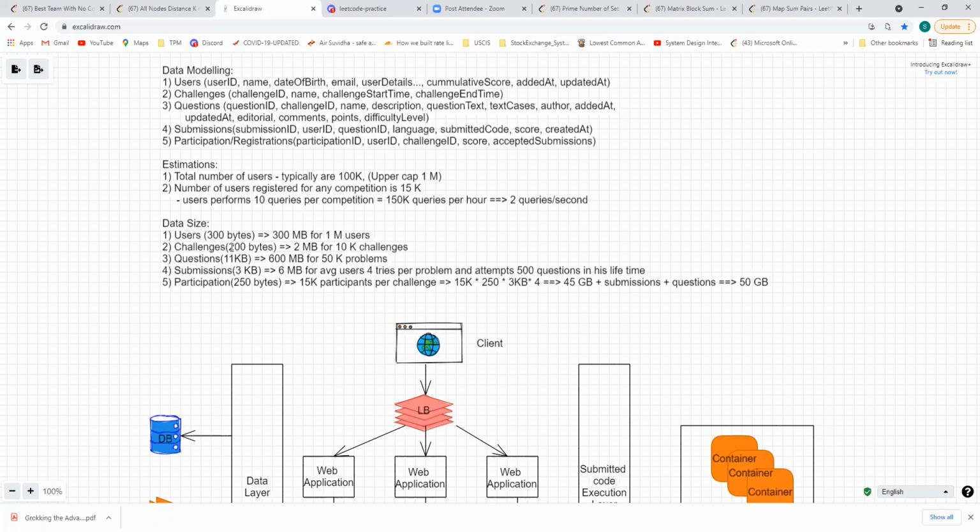For the challenge table, it's going to be around 200 bytes, and if you have 10,000 challenges, maximum till date, it is around 2 MB. Roughly like that. Questions are about 11 KB per question, per record. If we have roughly around 50,000 problems solved till date, that is huge, so it's around 600 MB.